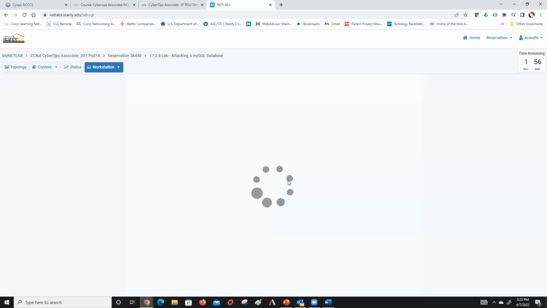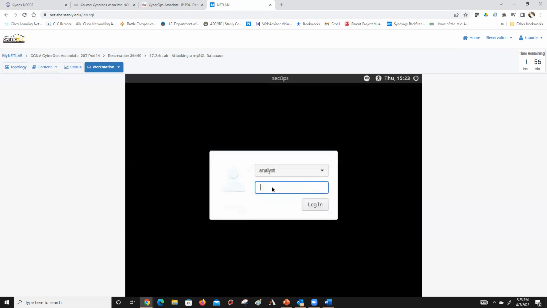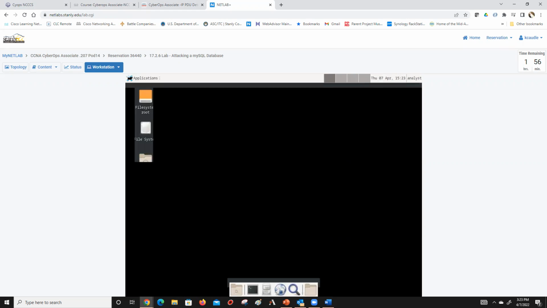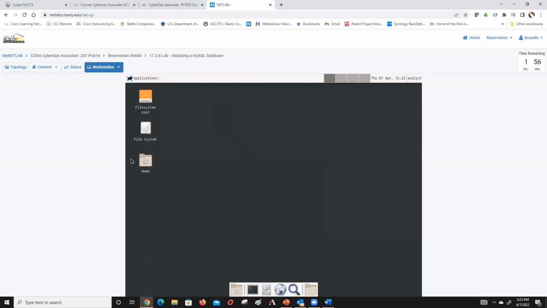All right. And then here's our workstation that's booted up. Almost every password, folks, if you run into a particular login and you don't remember what the password is, or you're confused about it, nearly every password in this entire class is CyberOps. The username will be analyst. The password will be CyberOps.